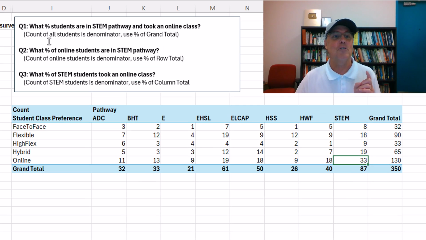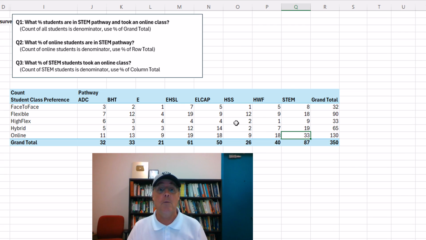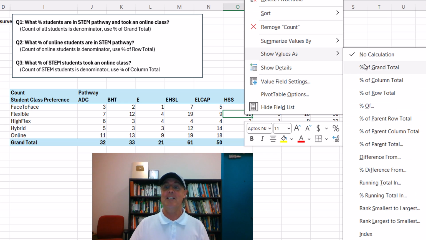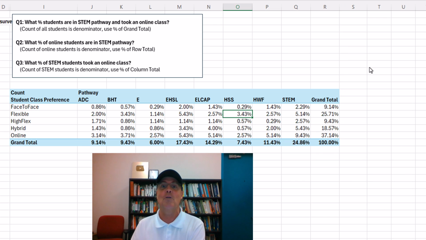Now, let's answer our first question. What percent of students are in STEM pathway and took an online class? That means we need to compare all the interior numbers, the 2 condition counts, single condition here and single condition number there. Every one of those numbers to the grand overall total. Anywhere in the numbers, right-click. We'll use our amazing show values as, and there it is, percent of grand total. Instantly, we see 9.43% of the students were in STEM pathway and an online class.